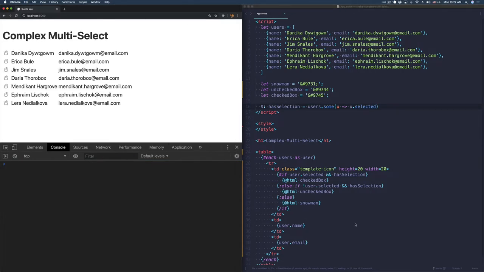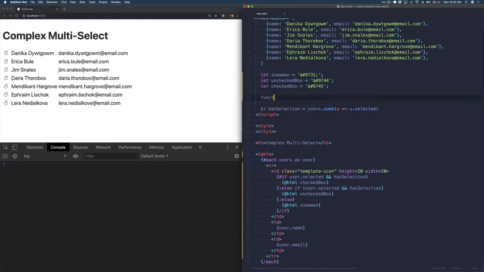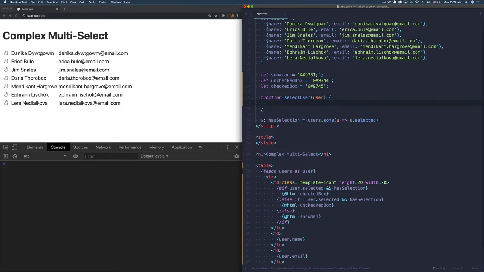So now we have our default state. We can see the snowman. But we don't have any way to trigger a selection. So let's build that part next in the JavaScript. So we're going to create a function called selectUser. And we are going to look at the users. And we want to find a given user in there where the user that we're looking for's name matches the user's name that we passed in.